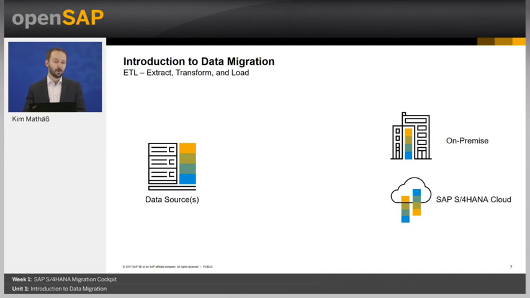Now, you often see or hear the term ETL if we talk about data migration. That actually means extract, transform and load. At a high level, these are the three areas you consider when selecting your project type, tool type, etc.